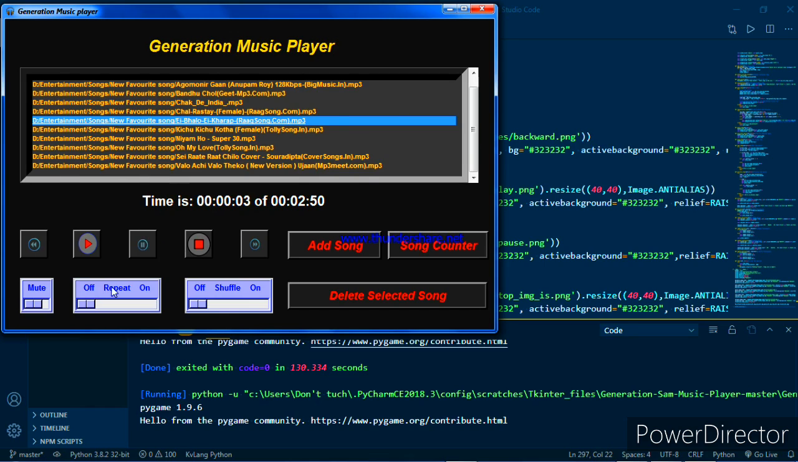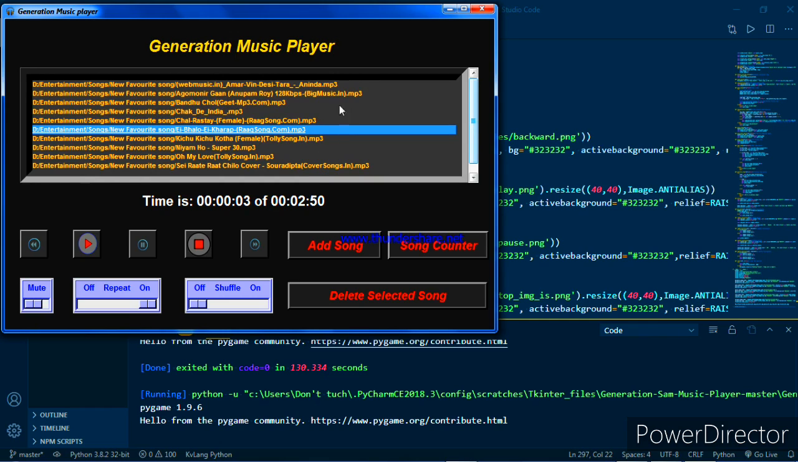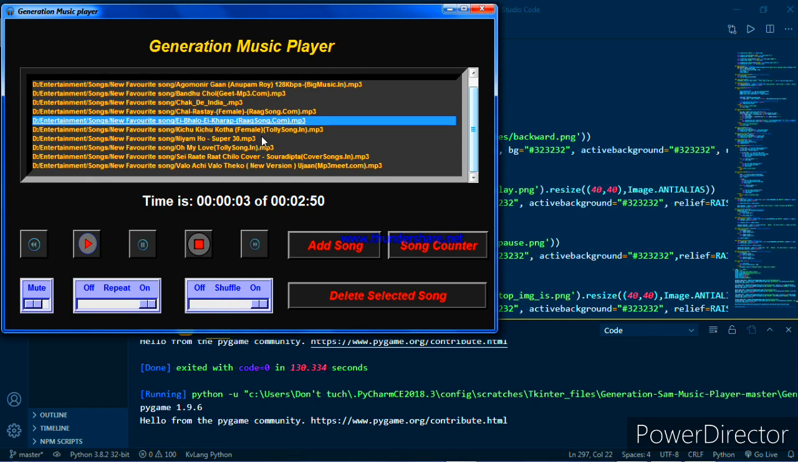If you want to play a song repeatedly, once after once, you can activate repeat on, so that it will play in a loop. And if you want that after reaching the last song, when the last song is over, it will come back to the first song, then you have to activate shuffle. You can activate shuffle so that all songs will be continuous in a loop.